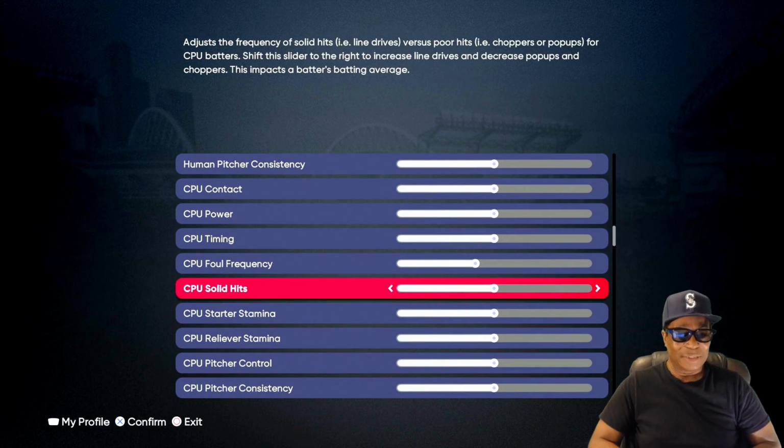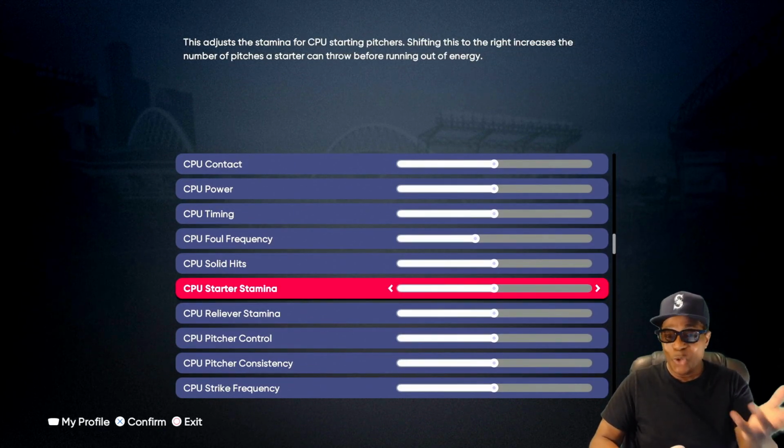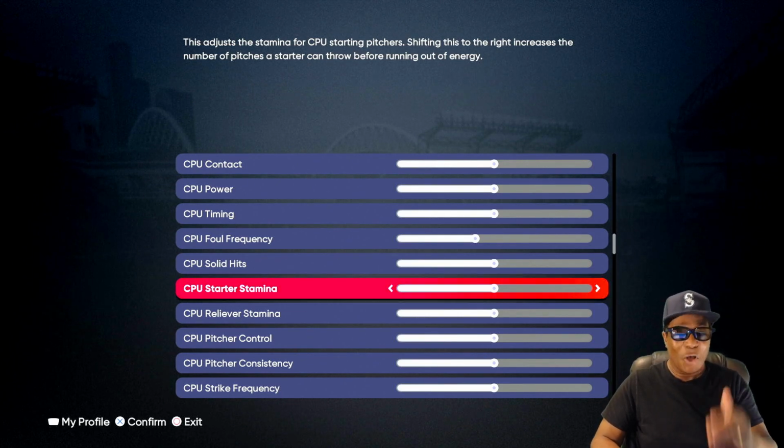Okay, CPU. What if you think the CPU is too hard? You can turn their stuff down. It's all about customization, right? All right.